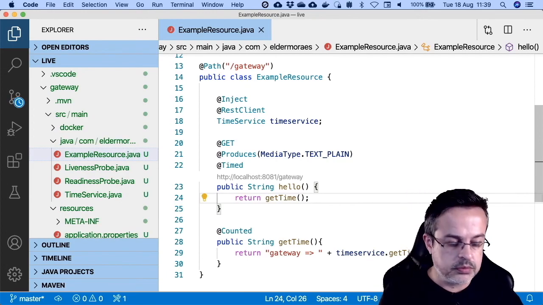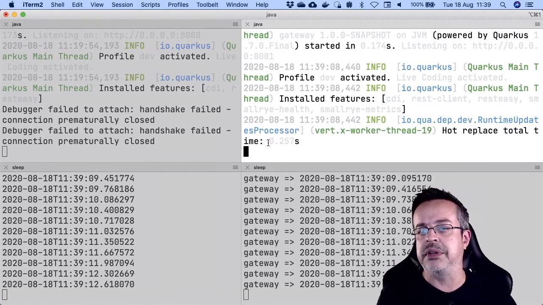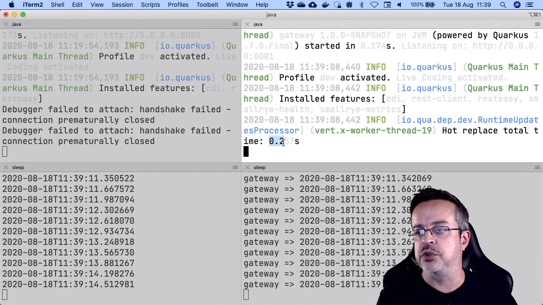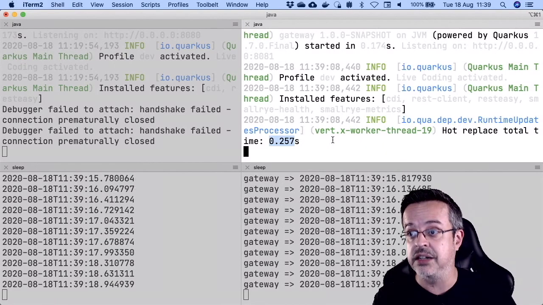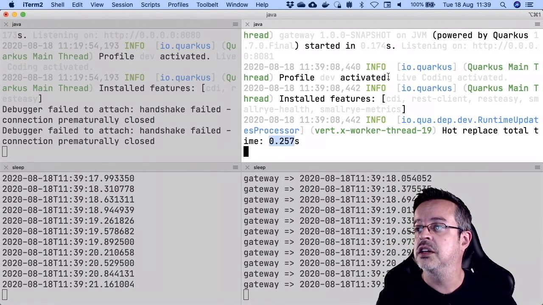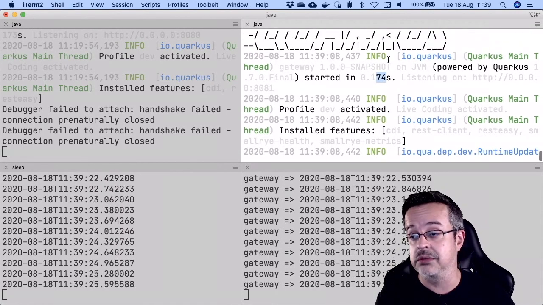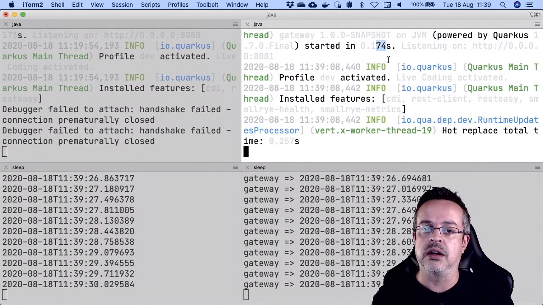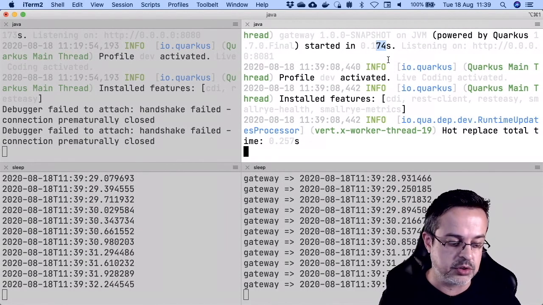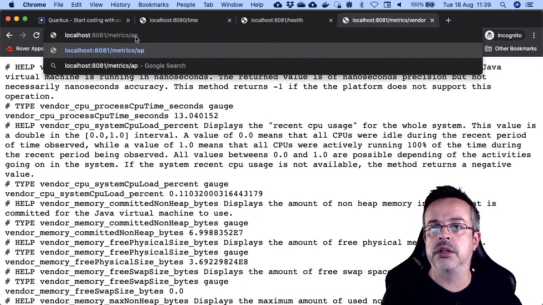All right, so let me go here. Both of them are running. The last time that I updated this application, it took 200 milliseconds to restart. So it's very, very fast. If you go above here, 174, so Quarkus really takes very little time to update your application. So let's go here to this application.